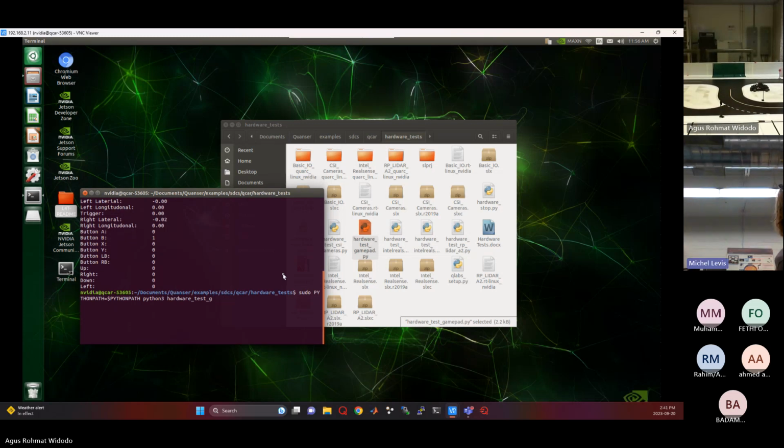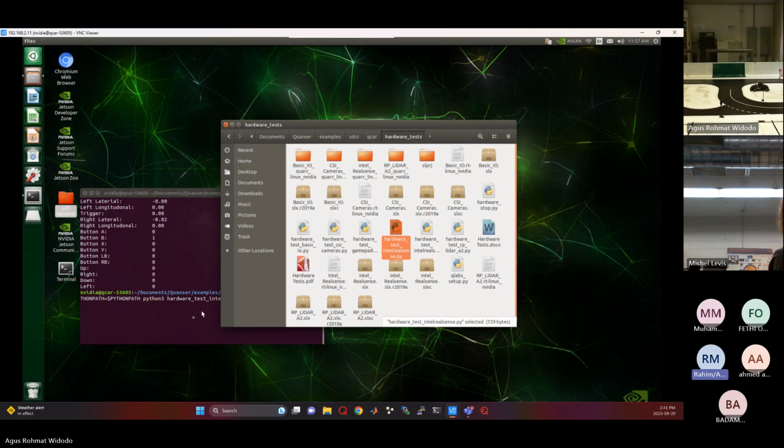Do you want to try the Intel RealSense maybe, or the LiDAR? Yeah, we go with the same sequence.